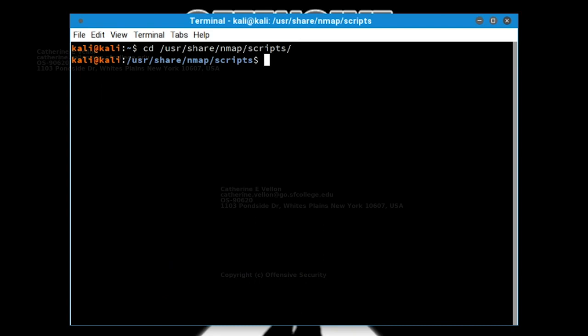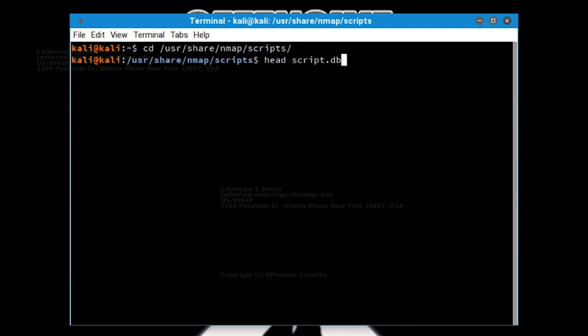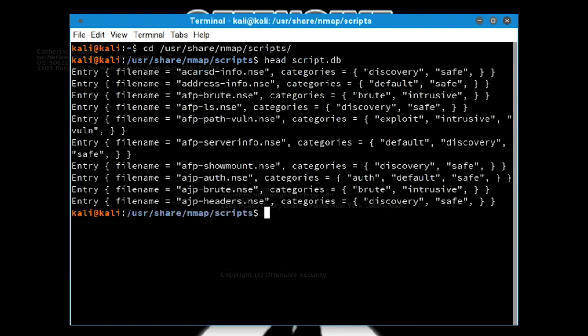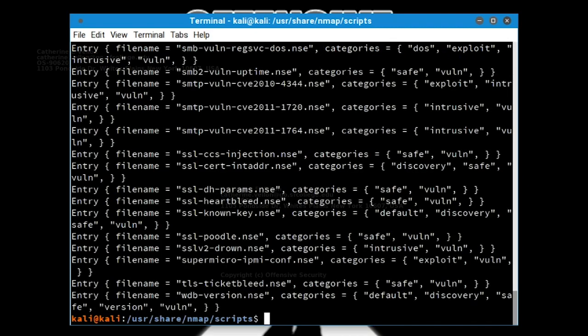On Kali, the NSE scripts can be found in the Nmap scripts directory. This folder also contains a script.db file that serves as an index to all of the scripts. It also categorizes each of the Nmap scripts. We could, for example, use the file to grep for scripts in the vuln and exploit categories. Let's try to use an NSE script to detect a vulnerability.